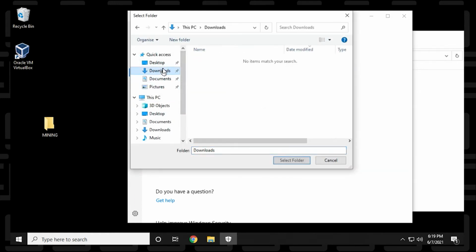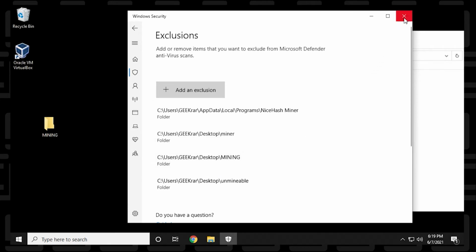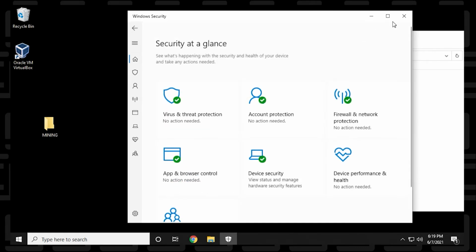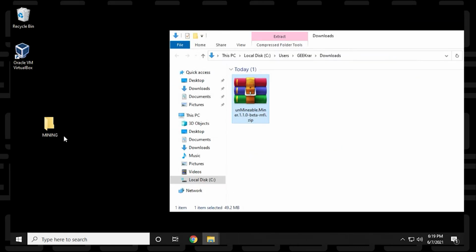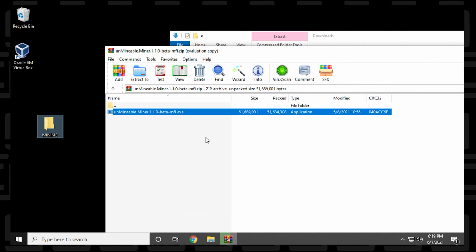Inside here, we're going to go to our desktop and we're going to select the mining folder. Here it is. We're going to select it and say yes to the prompt. And there we go. So now this folder has been added to the exclusion list. Microsoft Windows Defender will allow it to run, and we can close out of the Windows Security folder. In our downloads folder, we can just open up this compressed file, and we're going to drag and drop it into our mining folder.